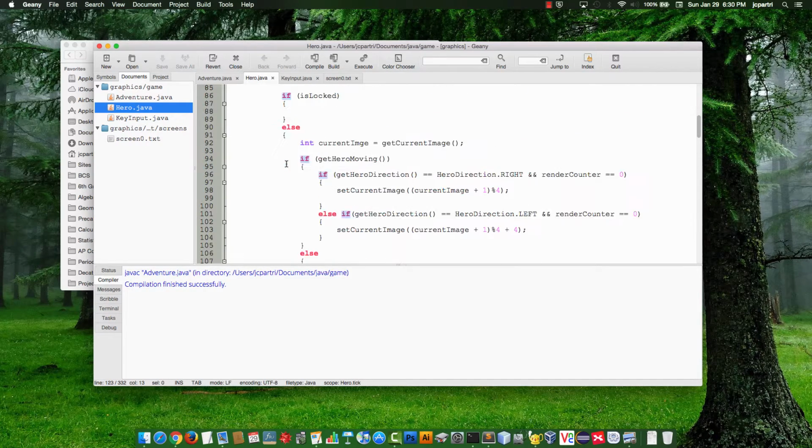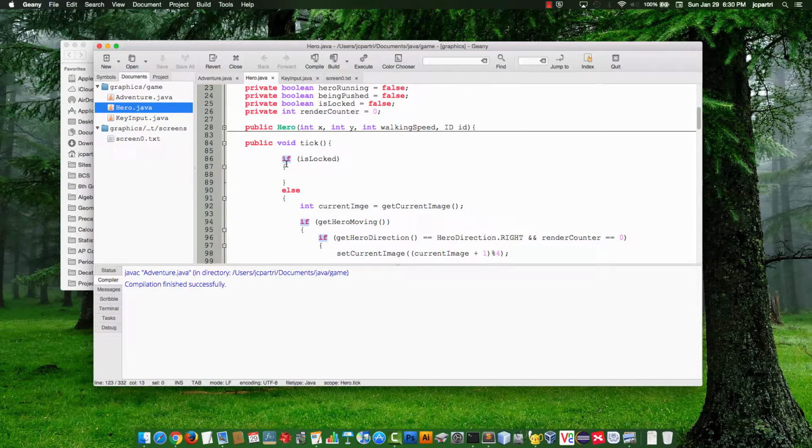All right, in this video we're going to create code in our hero tick method so that when our hero begins to walk off the screen, he's reset to the opposite side of the screen. We're going to do this to give the impression that he's going from one screen to another. But in this video, we're not going to redraw the new screen. He's just going to seem to appear magically on the other side of the screen if we do this.